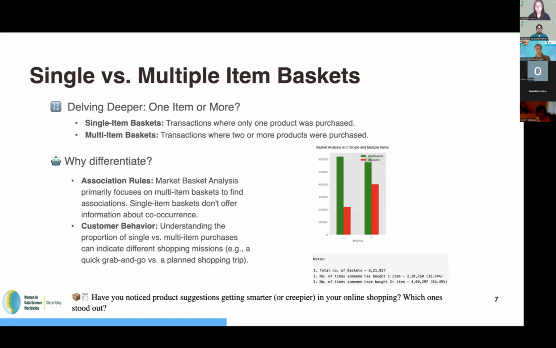We will see the association rules. We'll understand the customer behavior. This will try to tell us whether the customer did a quick grab and go, or whether they did a planned shopping trip.